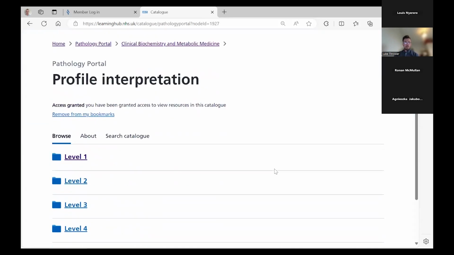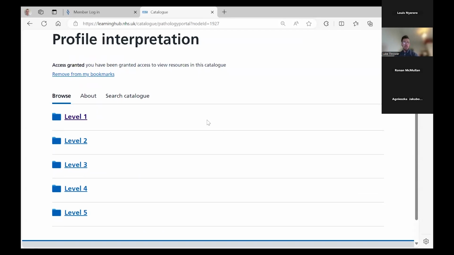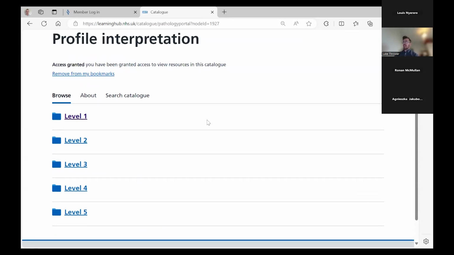A lot of the subfolders are organised from level 1 through to level 5, so this roughly represents their level of complexity, with level 1 being the most basic and 5 being the more complex stuff. With chemical pathology specifically, we have an individual editorial subgroup of volunteers who meet on a regular basis to work on developing content and to build better networks for resources as well.